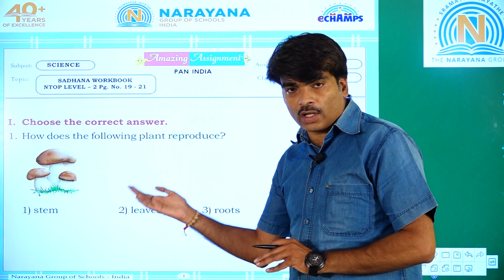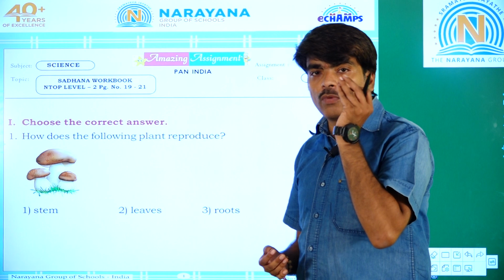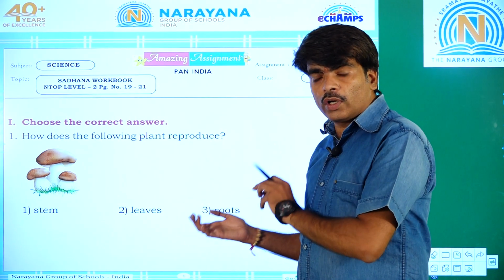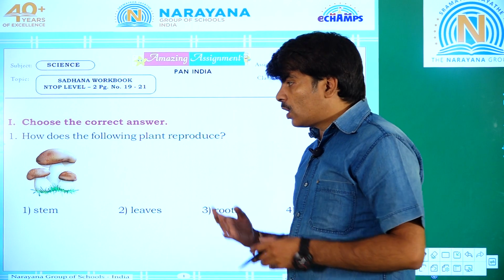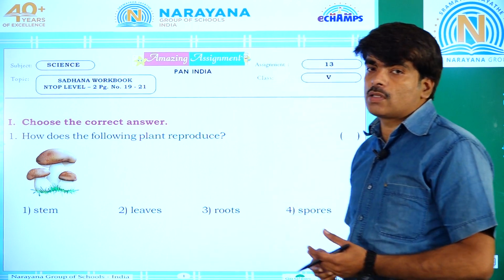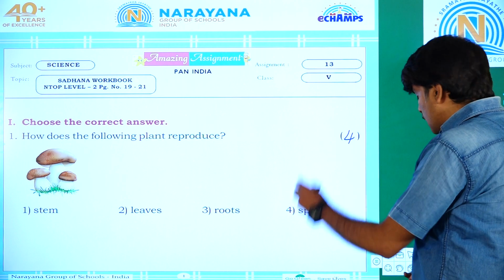As they are non-green plants, they cannot prepare or store the food in different parts, and they will not have any fruits nor seeds. So it has to reproduce through different parts. Those parts are nothing but spores. Option 4 is our answer.